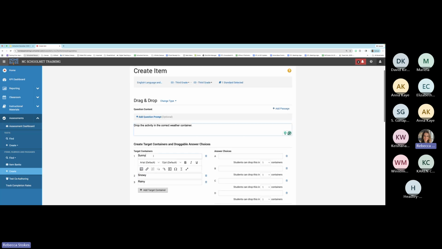Now, I do have the option of having an image here if I would rather have the word and then I could insert a picture of the sun, and the same with snow and rain. But again, just please remember that if you insert an image to do that alt text for any of your students that have that read aloud feature, especially for vision impairment. Okay, so just want to keep pointing that out.